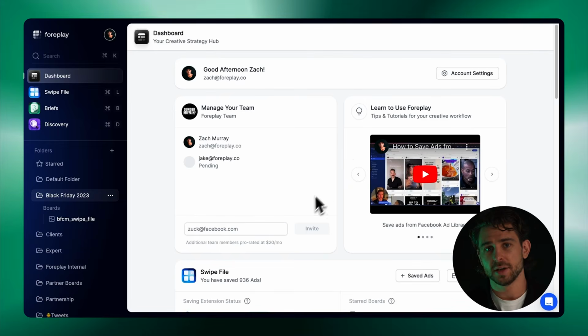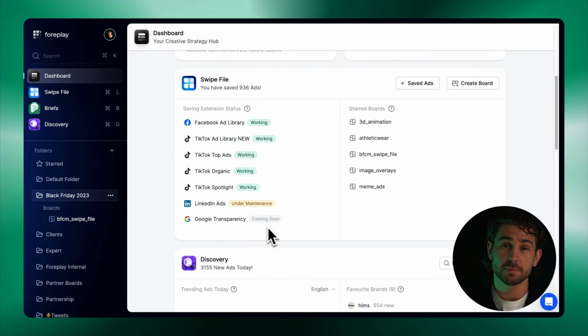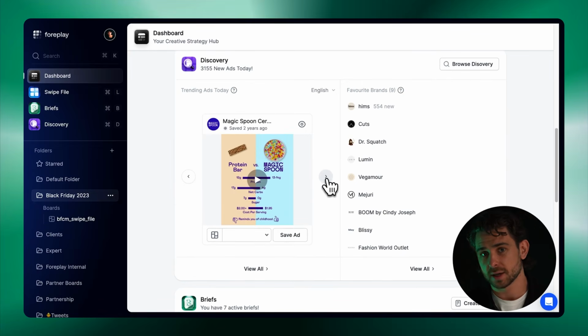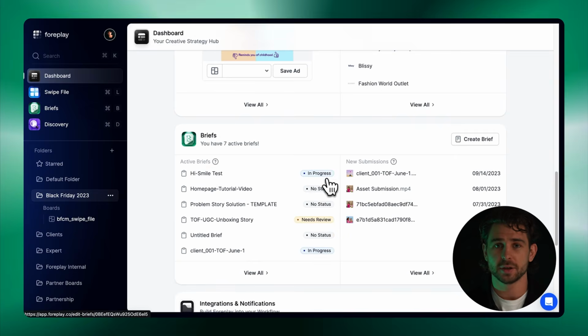Finally, everything I've shown you today can be managed from your dashboard screen. You'll find a place to invite your team members, cards holding the most important information for each product, a trending ads carousel, and a place to manage your integrations.